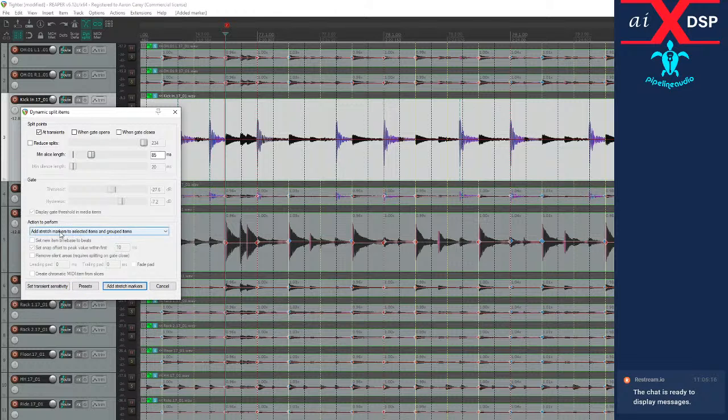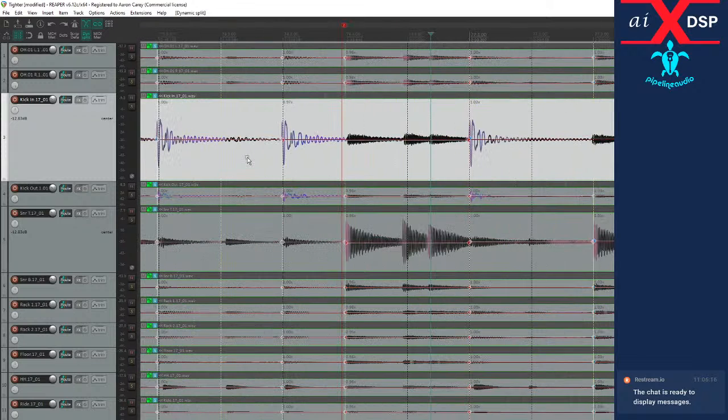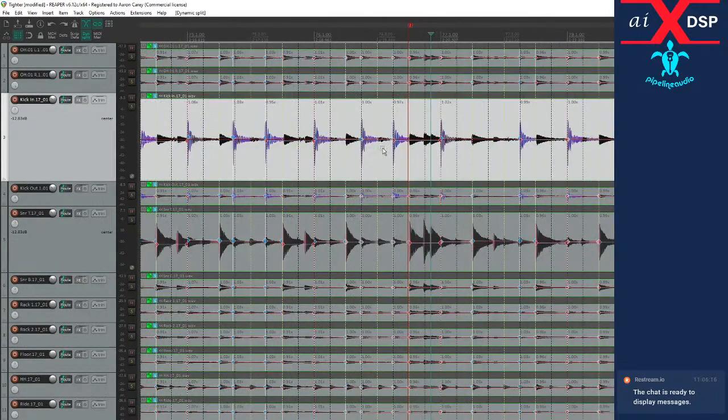Add stretch markers to selected items and grouped items. These are all grouped. So here's the stretch marker. We're going to see if that gets rid of it. No. It kept that stretch marker and added new ones. I wonder if they changed that, because that's not the behavior it used to have.